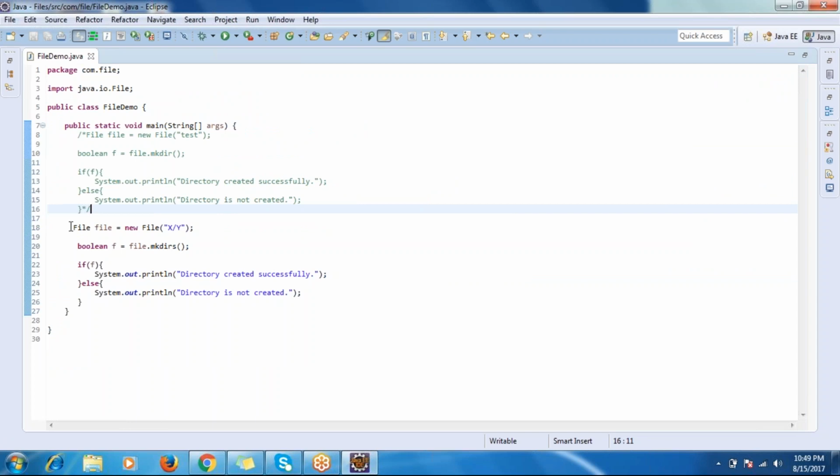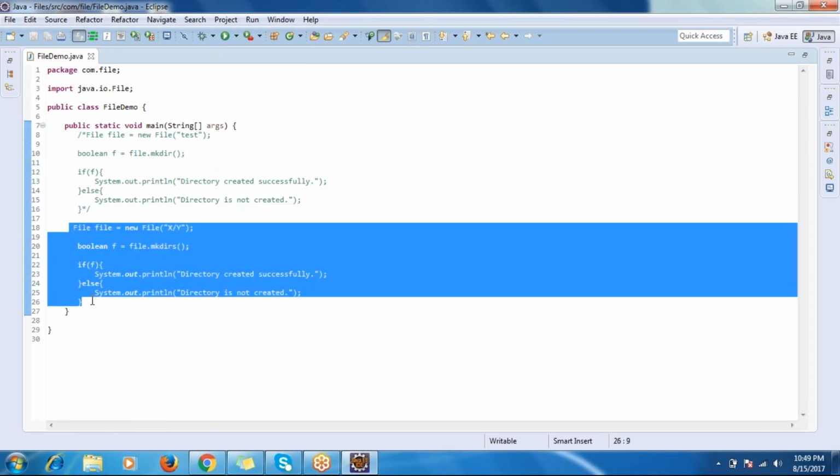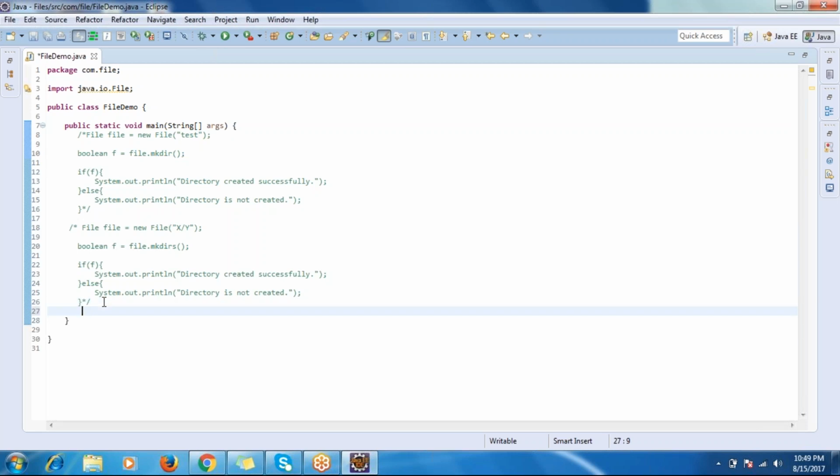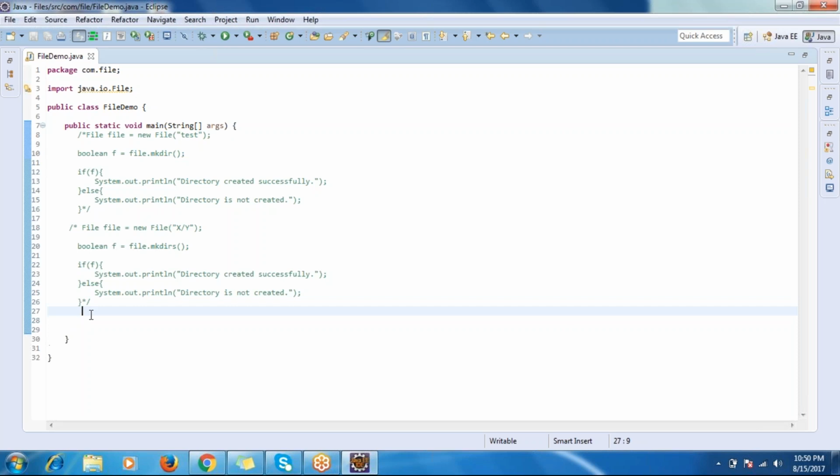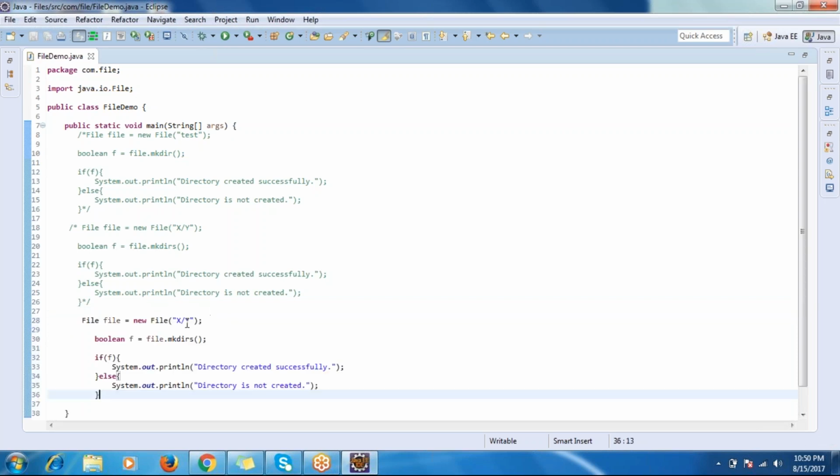Okay, now I want to create a text file, not a folder. So how to do that? So far we created directories. Now I want to create basically a text file. To create a text file, what we have to do? We have to copy the same piece of code, and what file do you want to create? I want to create abc.txt and I want to keep it in the same location.